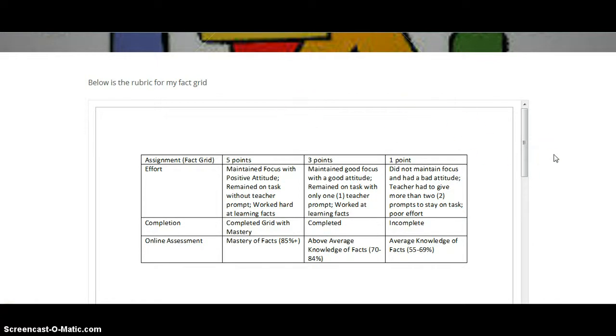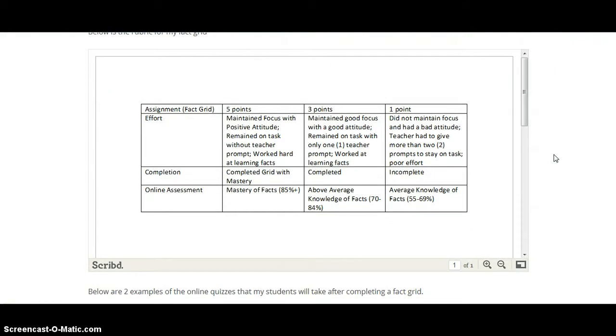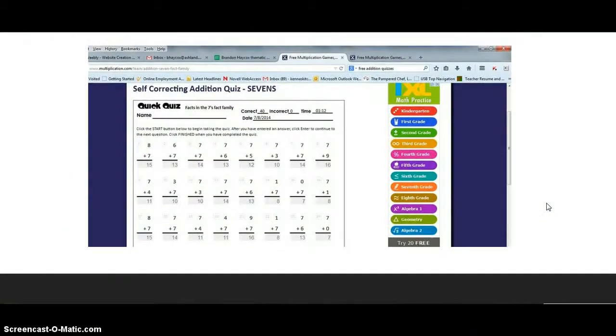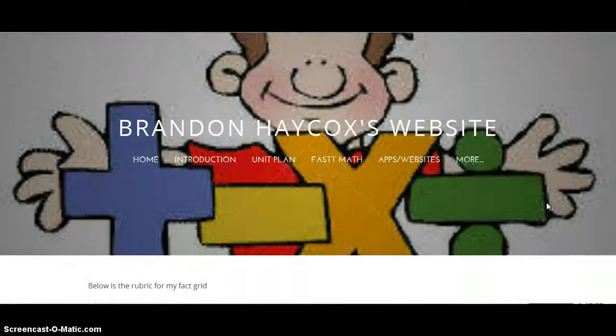So the online assessment at multiplication.com gives me some more formative assessment, and helps me guide my instruction too. If they don't get it right, I hand it back to them, and they correct it and give it back to me. If they've mastered it, then I can move them on to the next factor. So here are some shots of these different things.